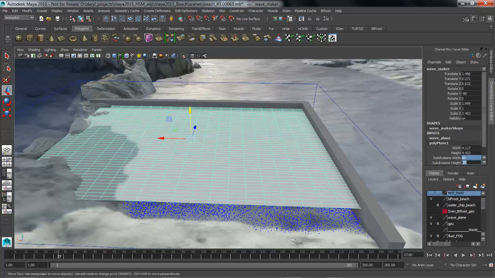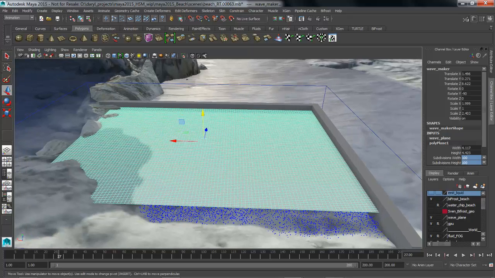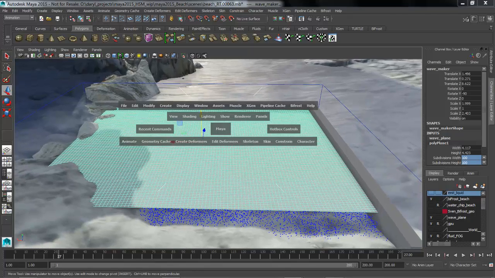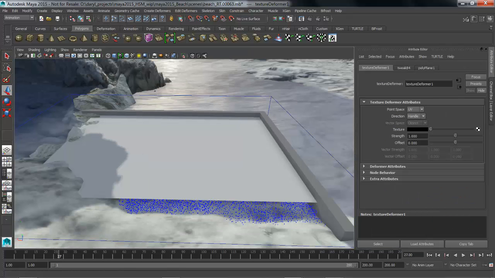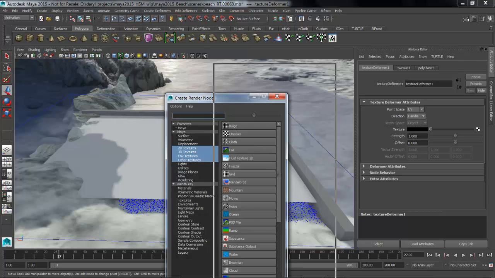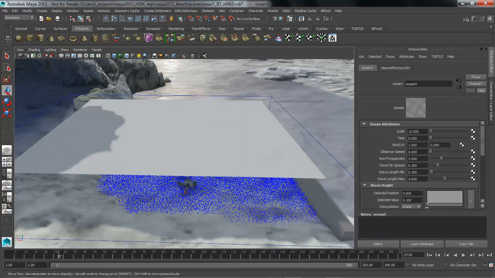I'm actually going to increase the resolution of this guy up to 100. And we're going to animate this using the new texture deformer. It's in 2015. So we'll bring this guy up and it does exactly what it sounds like. It allows you to take a texture and deform objects with it. What we're going to be doing is we're going to actually hijack the old Alias ocean shader and use that to drive our texture deformer.